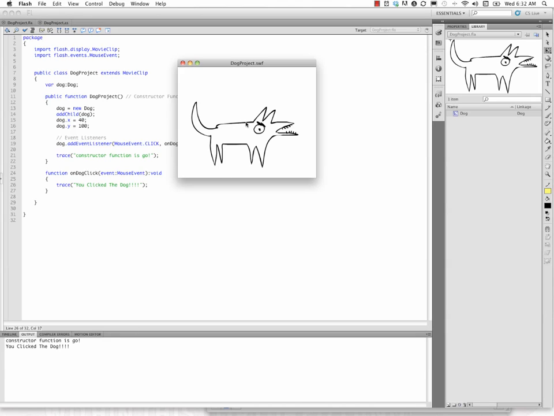Now, it has to be exactly on the lines, which is a bit problematic. It doesn't respond if I just click inside of the dog. And that's because we haven't defined a hotspot. And actually, if you pay attention to this, it's kind of interesting.